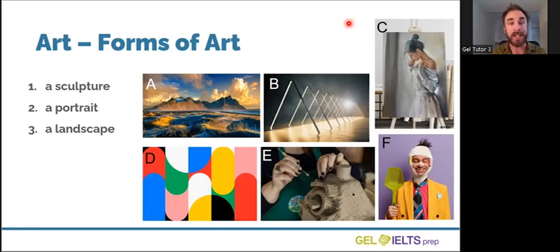The correct answer is A. A landscape is a painting or a photograph which shows scenery, countryside. It could also be a city as well. Here we can see a photograph of some mountains. So this is a landscape photograph.